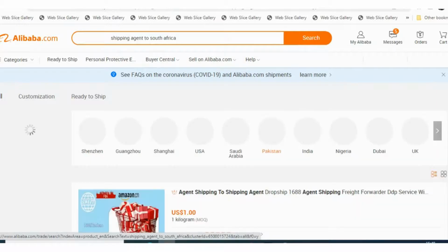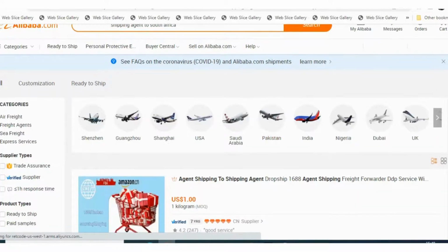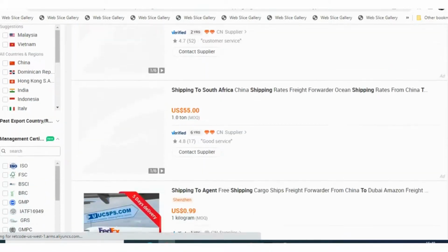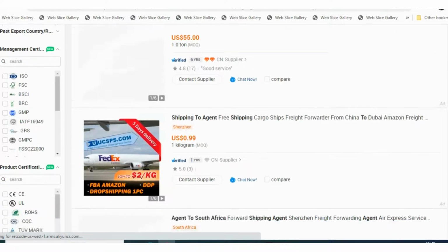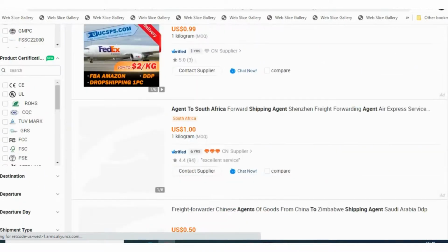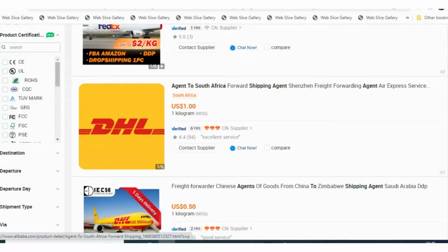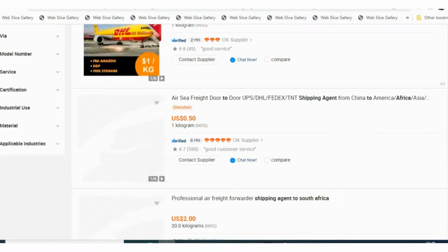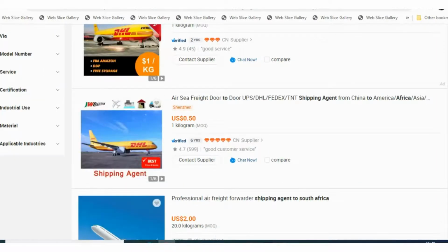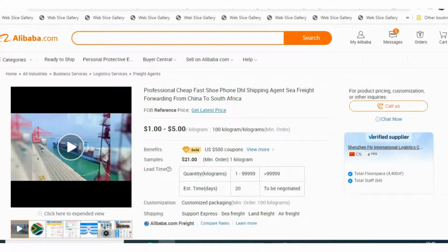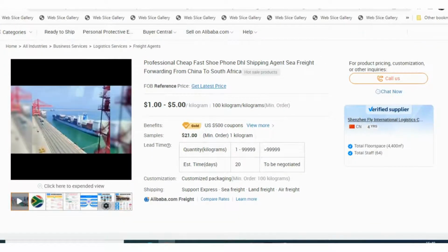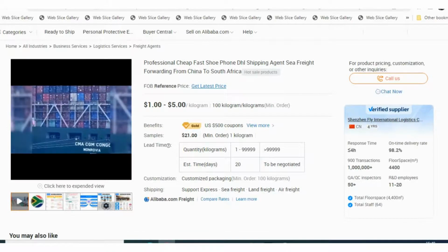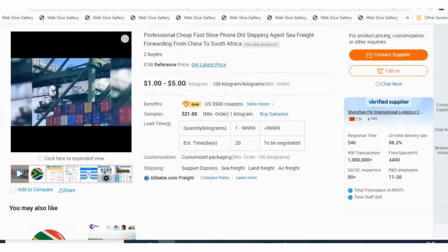So once the agent has been identified, you can scroll down and just see what is there. Let's see, we're looking for Dubai. Okay, like here for example, China to South Africa. This is South Africa, but this, let's see, we are looking for those who do air cargo. Okay, so we've opened here. This is a South African sea shipping agent. They do sea shipping, it says sea shipping. Okay, so we can check here.